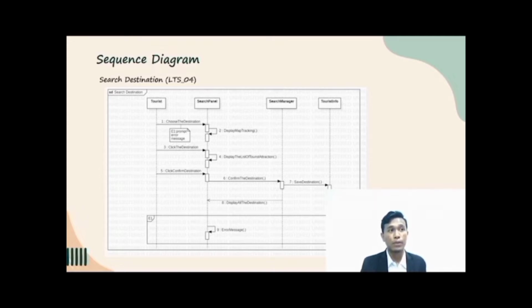First and foremost, for this message, choose the destination, which is done by the tourist to get the destination. And for this message, it will pop out an error message if the tourist enters the wrong destination. And for the next is search panel, the boundary class, and it will display a map tracking when the tourist chooses their destination.